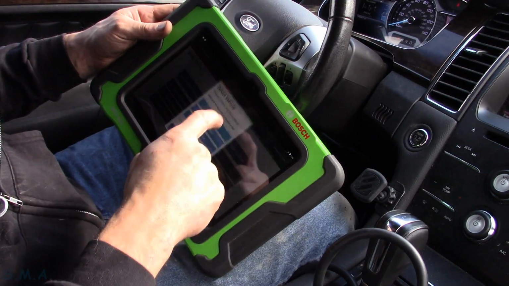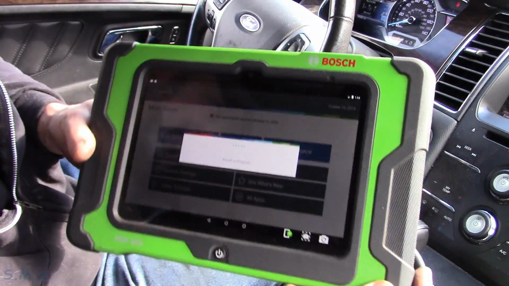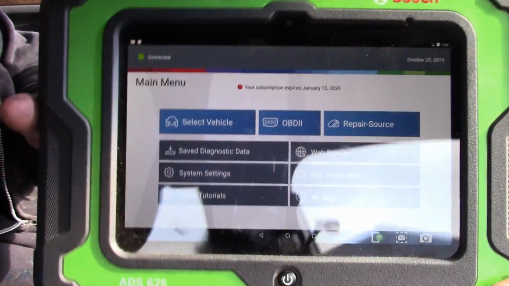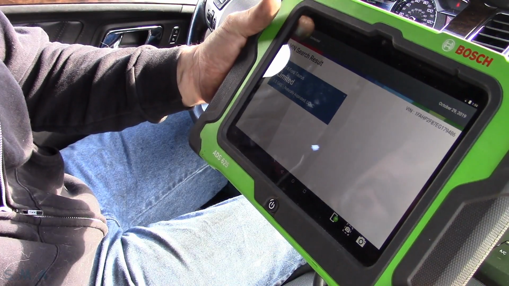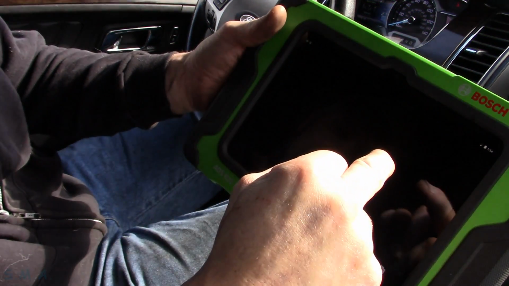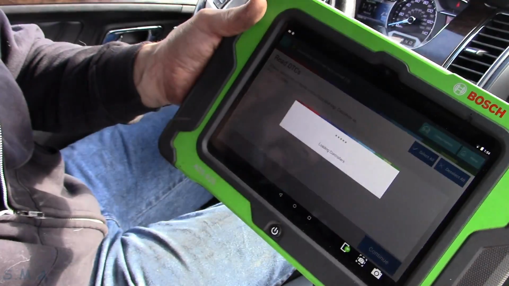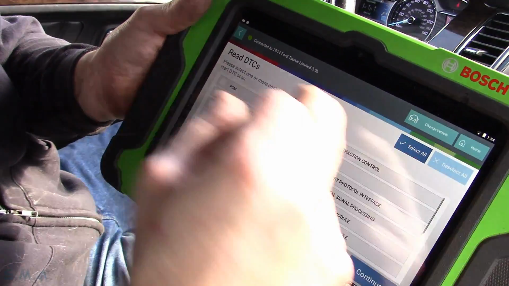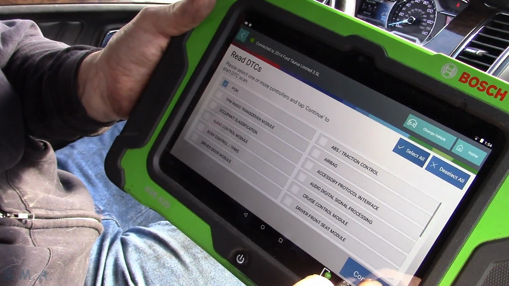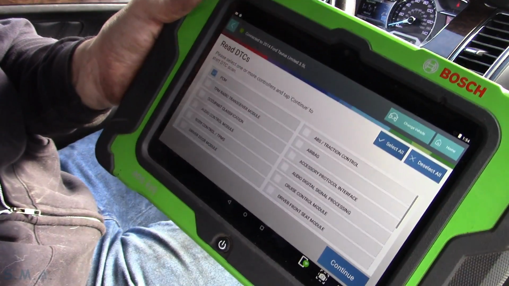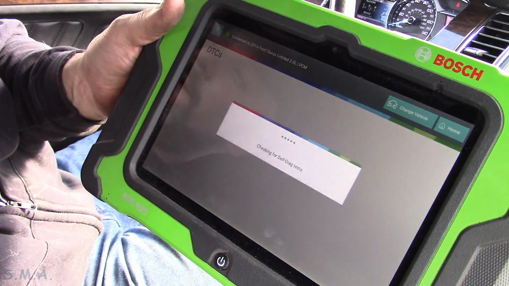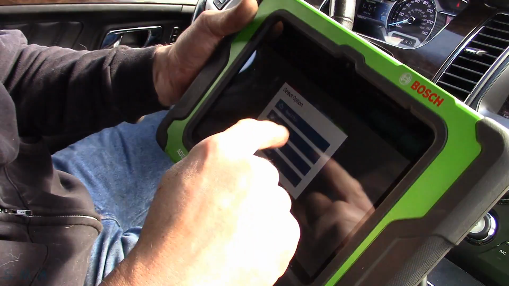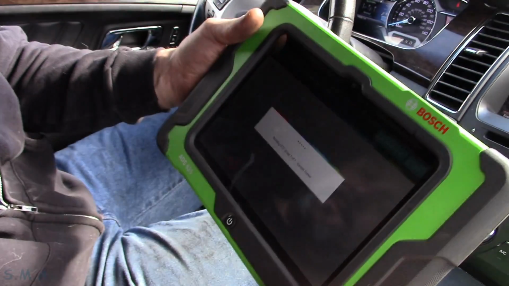Select vehicle, auto ID. Trying to run you guys through this process. Get it where you can see it, where we can all see it. And there we go, 14 Taurus Limited. And then we want to read the DTCs. Hopefully you guys can see it on a little angle there. PCM, hit continue. Usually I do all modules, but we'll just see if we're gonna have to at this point. We want read DTCs.